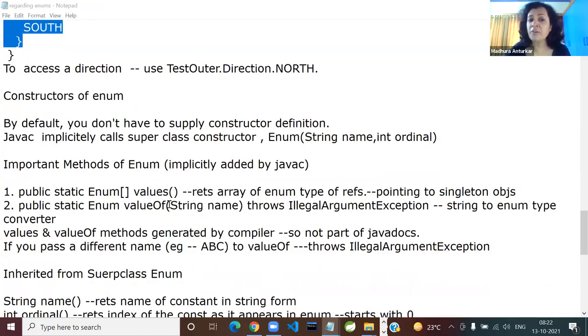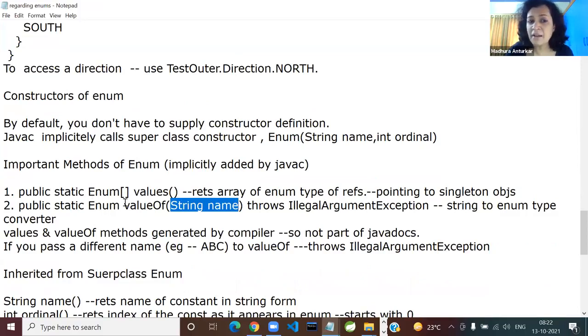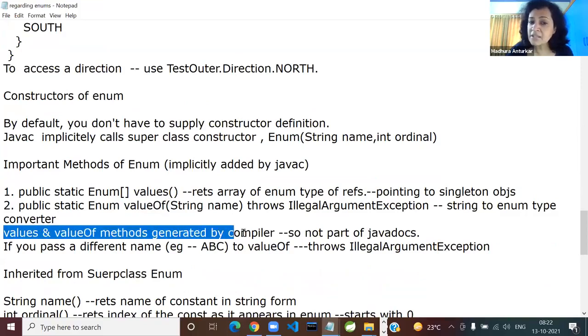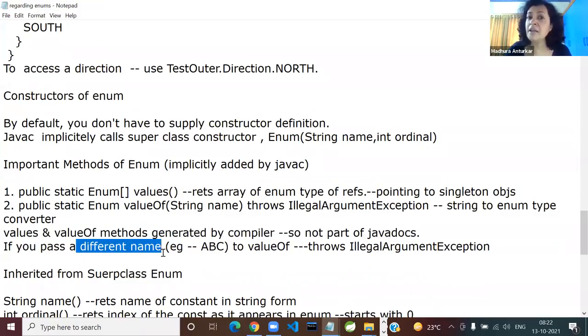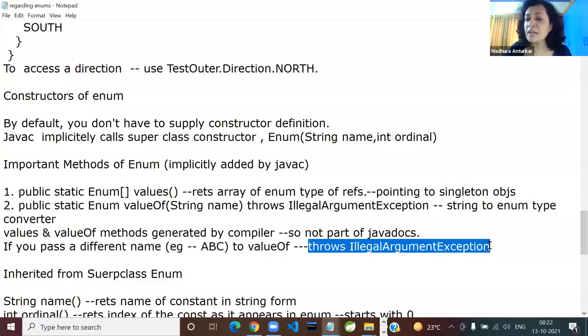And if I want to convert any string to the enum, the parsing method we have used is valueOf. And since these methods are all generated by the compiler, you will not find them in the Java docs. And if you give a wrong name of the constant, which exception does it throw? IllegalArgumentException. Is it a checked exception or unchecked exception?